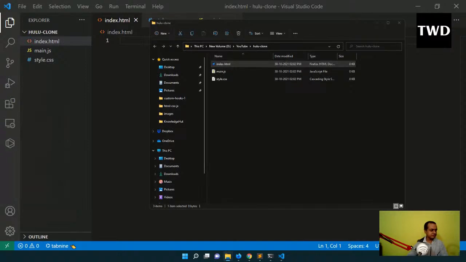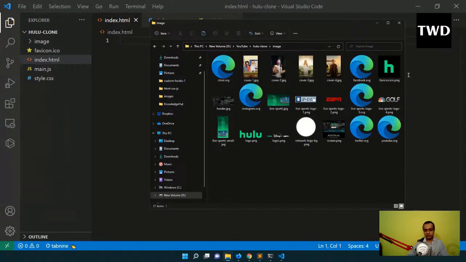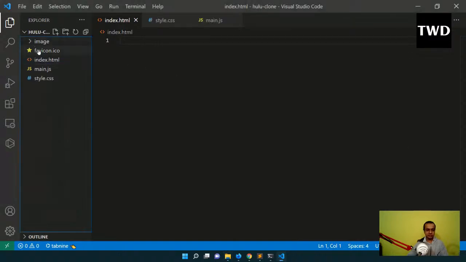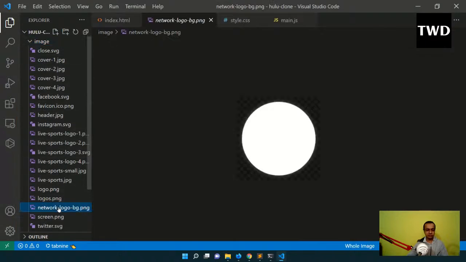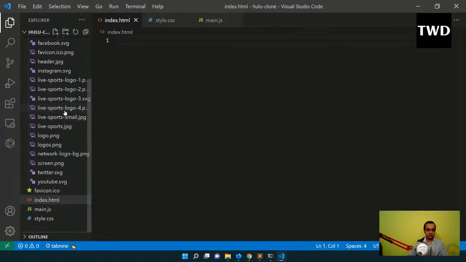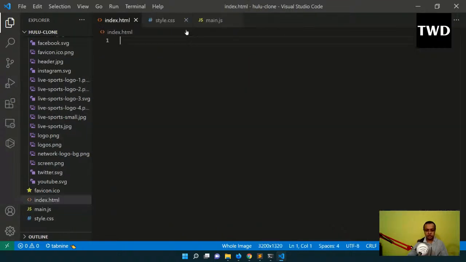I'll add a Hulu icon also. There are a lot of images, all these images, live sport and all these images. The header is actually an image too, so that is also there. The whole thing is one image which you see on the Hulu site.